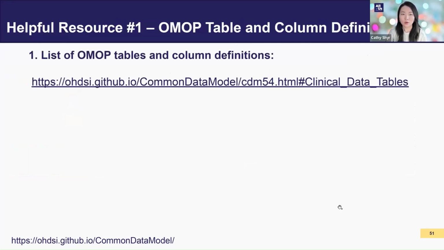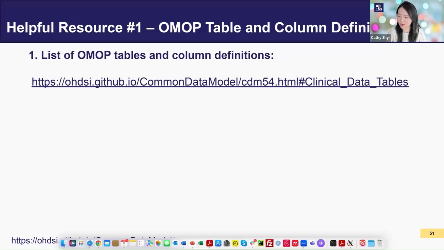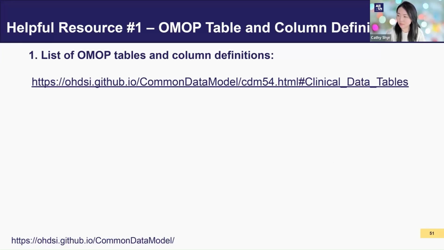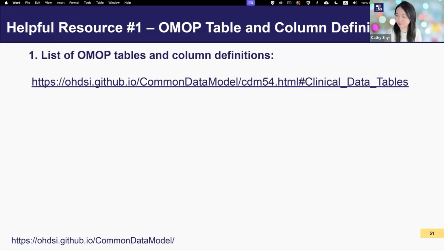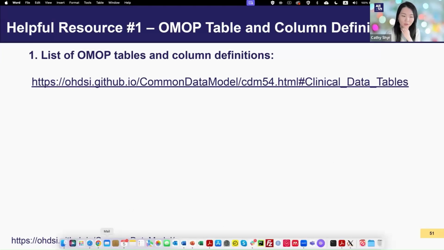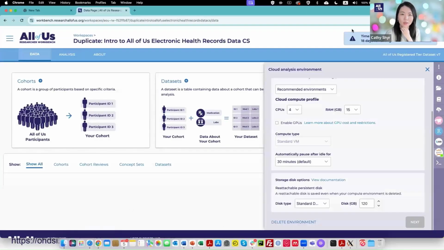All right, one very helpful resource when it comes to navigating different OMOP tables and column definitions is the OHDSI website. I would like everyone to go ahead and open up a browser and navigate to this link here. I'll also put it in the chat for everybody. I'm going to go ahead and navigate to this. I'll also do the same.